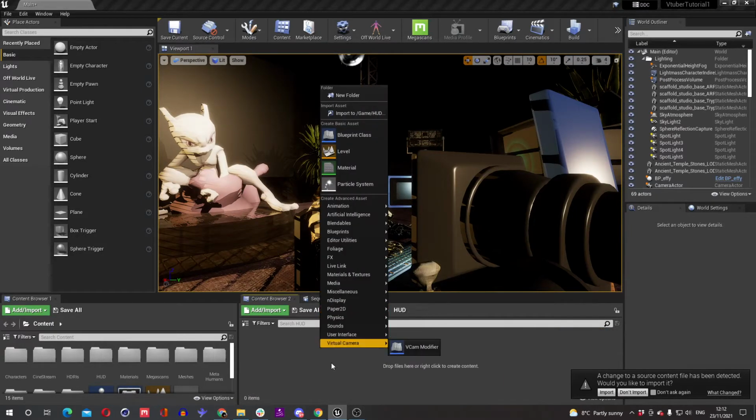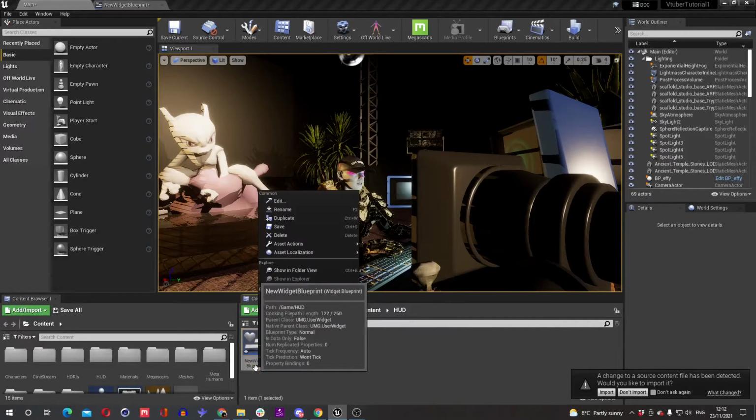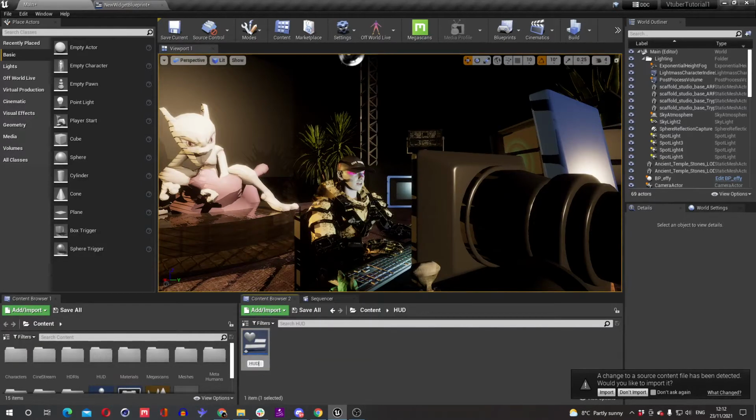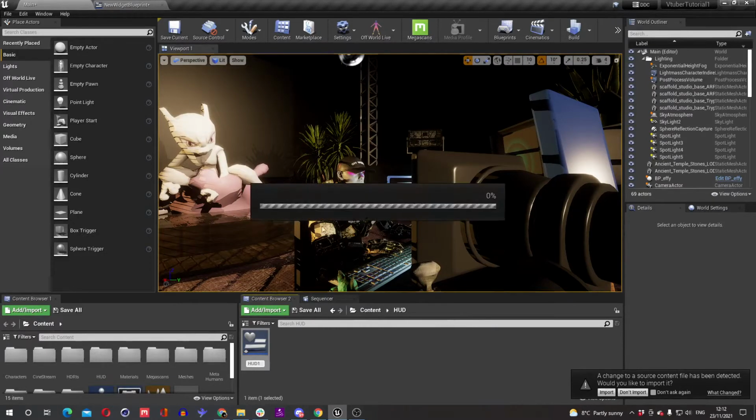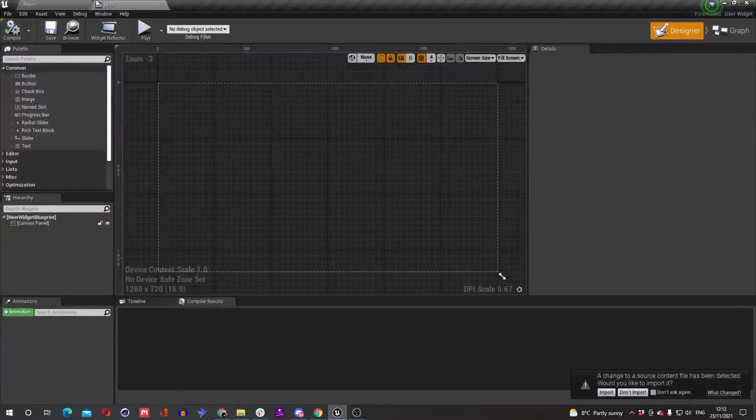In your HUD folder, right click again, right at the bottom go User Interface, Widget Blueprint. I'm going to rename that HUD1. Right click, rename, if you don't rename it right at the beginning. So open HUD1 up with a double click and you can move this tab in.